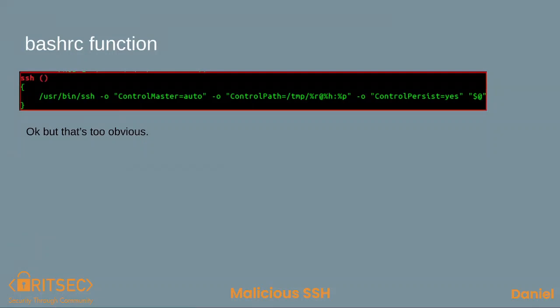So, bashrc function, very simple. We're just saying, okay, call SSH, give these options, and then the last argument, the dollar sign at sign, is just saying include all the original arguments that the person gave, right?